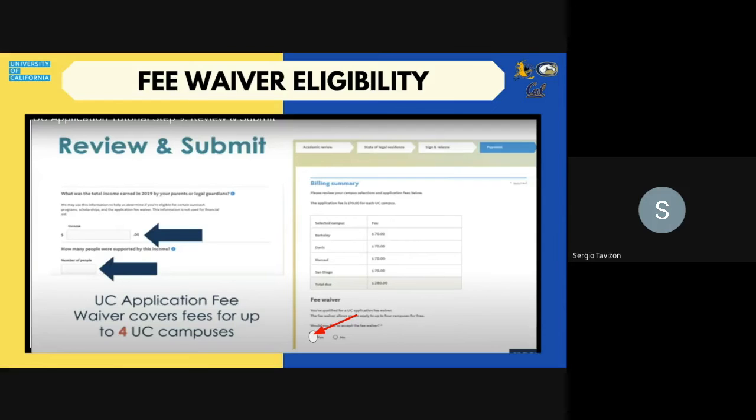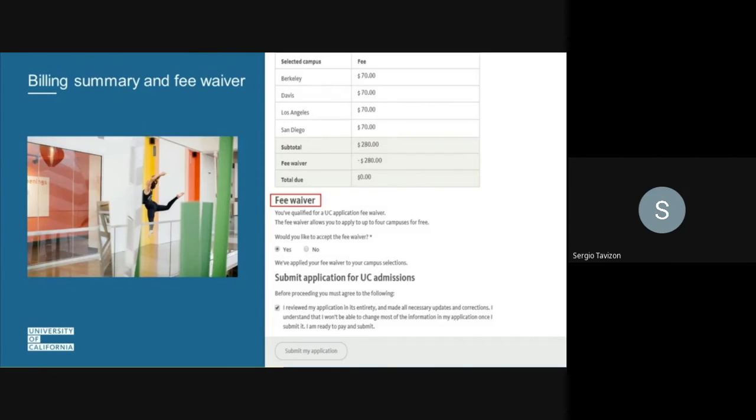And I'll give you guys another look at how it looks here, so this is a little bit more clear. On that section, it says fee waiver. It says you qualify for the UC application fee waiver. You must indicate yes in order to be able to attain that fee waiver. And also click I reviewed my application entirely. Okay, so you want to double check and make sure everything is accurate here.